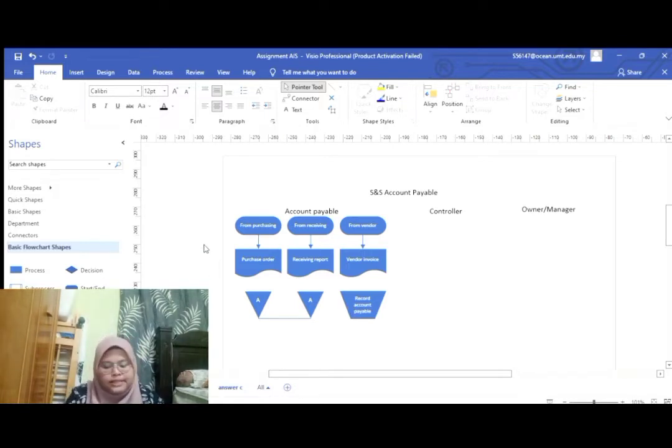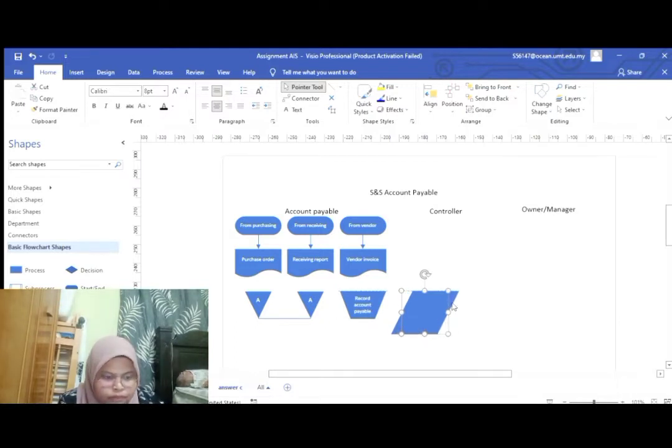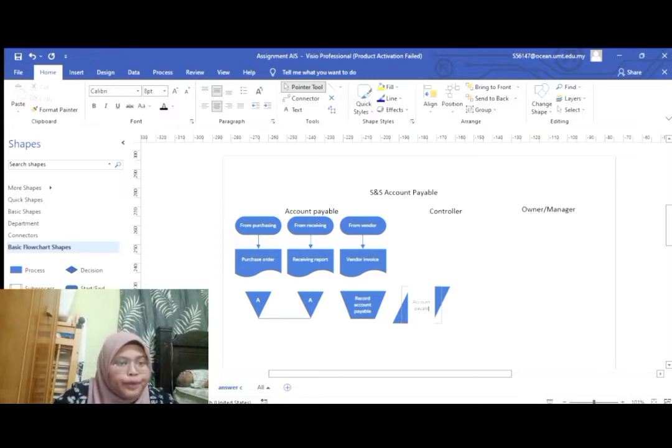Then a ledger symbol is placed to the side of the manual process and an arrow is used to connect the two symbols. Account payable ledger.